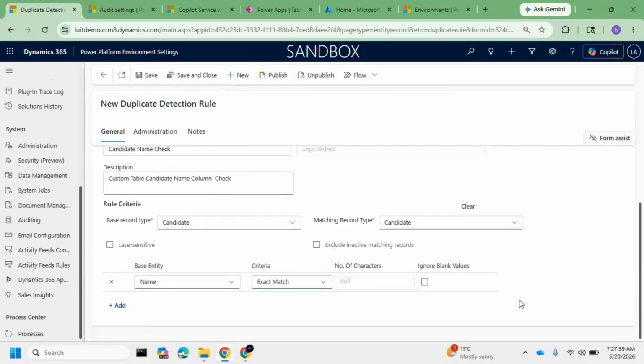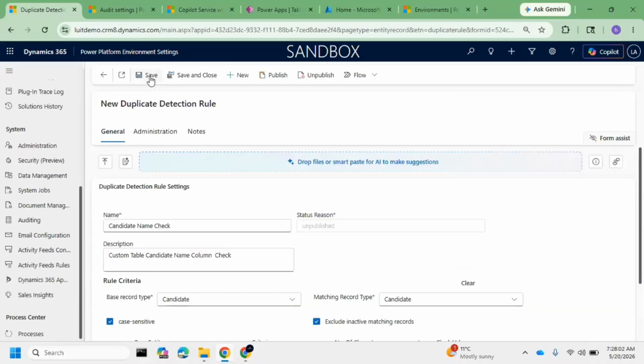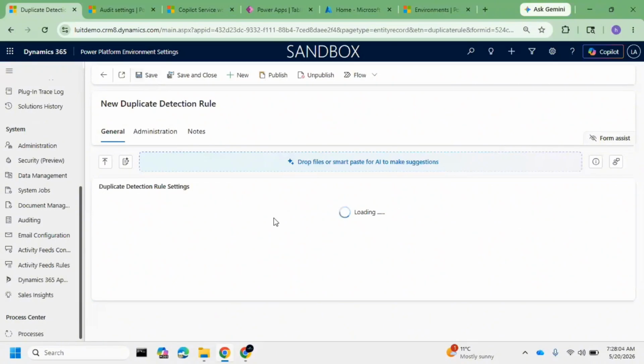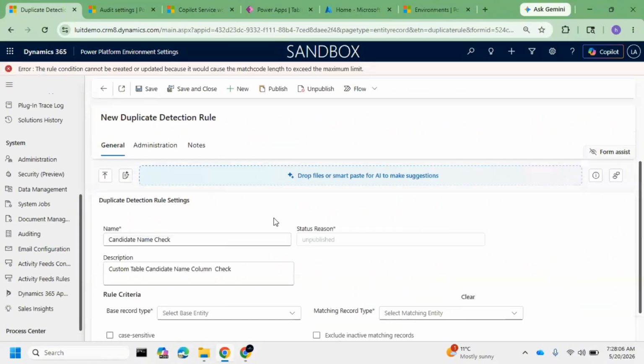For this, you can also keep ignore blank values. Case sensitive, exclude inactive matching records. So these kind of settings you can do. Are you able to get it? As we have the same entity, we are getting only the base entity column. If you have a different entity, you will get both columns. I'm just saving this. Once you save this, you have to publish it to make it work.